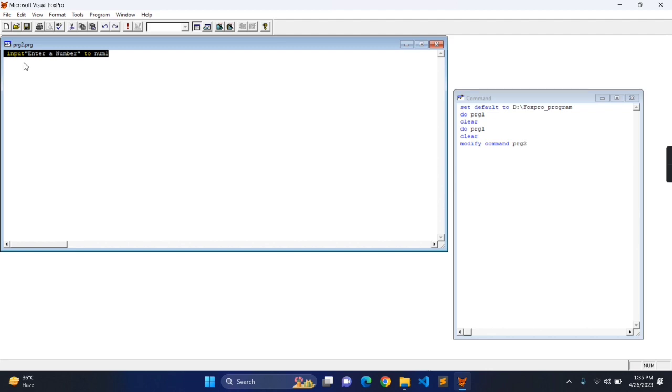Okay, sorry. INPUT "Enter a number" TO num2. Here we also do that, and simply we write sum is equal to num1 plus num2.